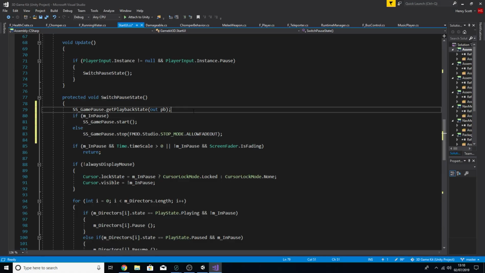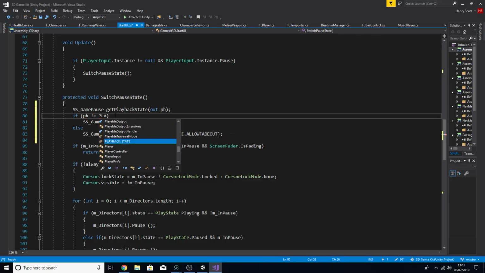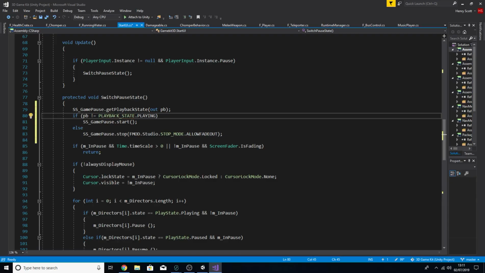Then inside of the if statement, we'll change the condition. We're now going to check every time this function is called if the PB variable is anything but playing. So to do that, we write PB does not match playback state dot playing. So if this function is now called and our snapshot is not playing, that suggests to us that the player must have gone from playing the game to opening the pause menu. Therefore, we need to tell our snapshot to play, which is what our if statement will do.